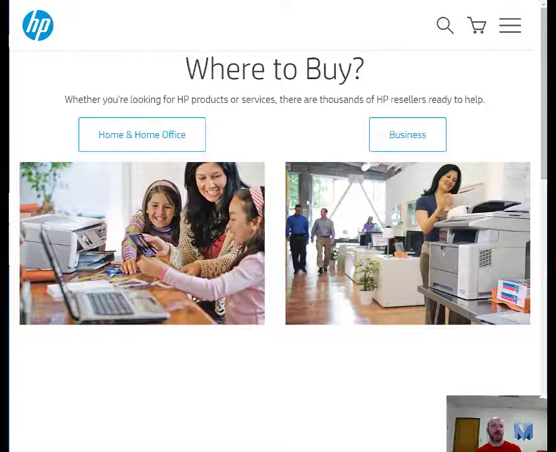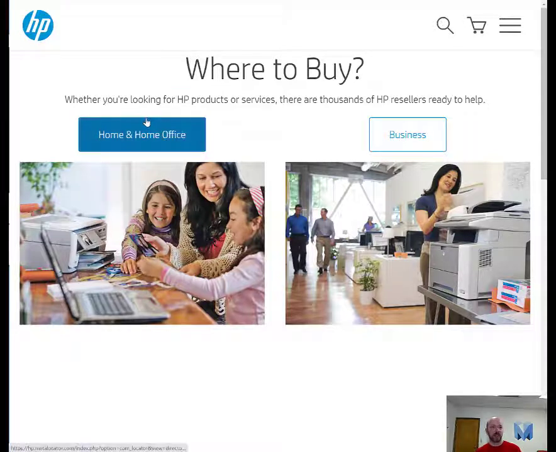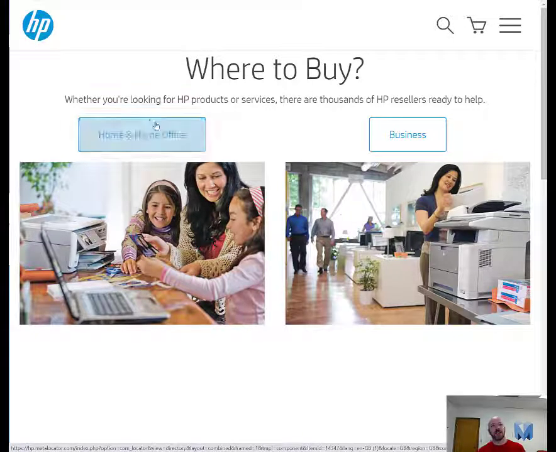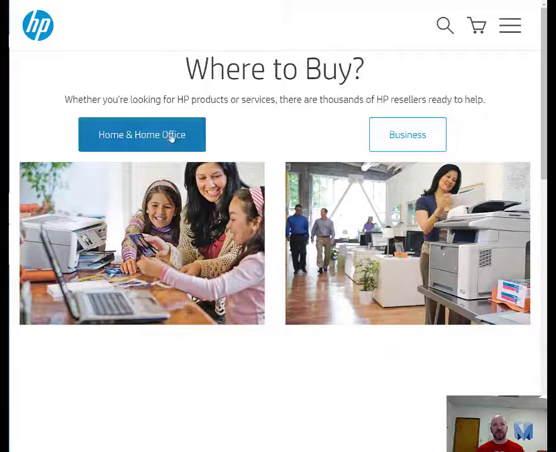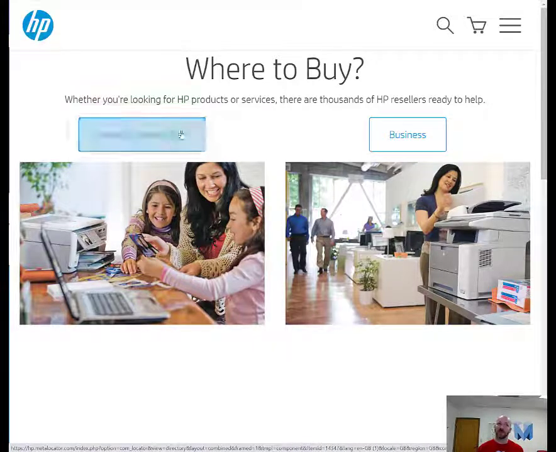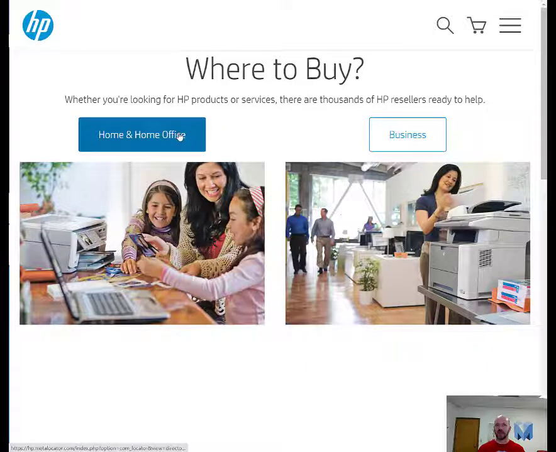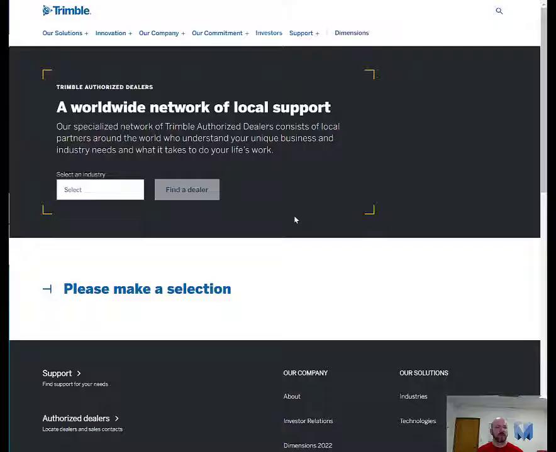Another really common example of that is commercial versus home and home office. In this example, like we were showing before, we have HP's locator. They've leveraged our interstitial technology to allow people to choose whether they are looking for a consumer product or a business product. Clicking here will allow the end user to get to the right locator.